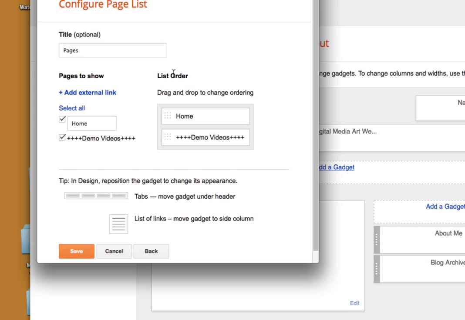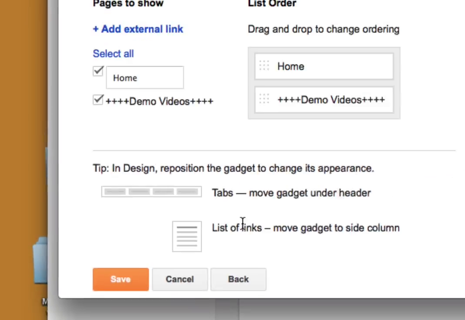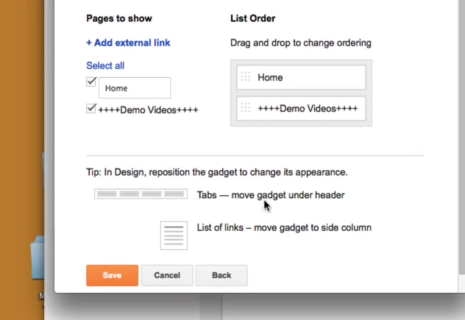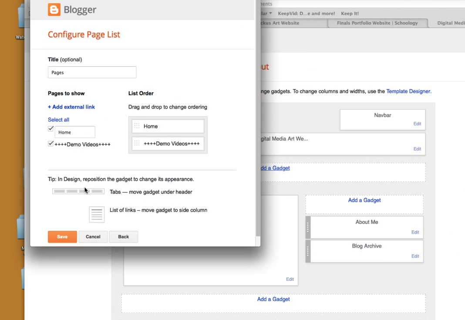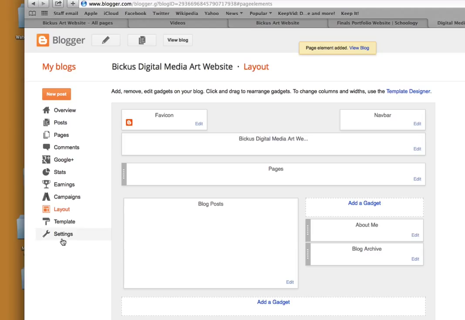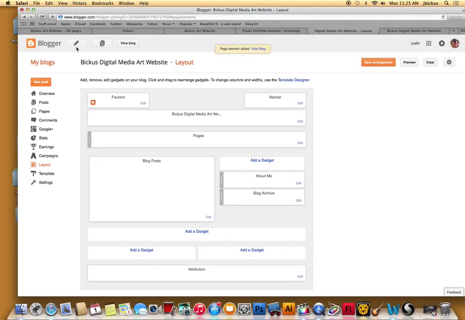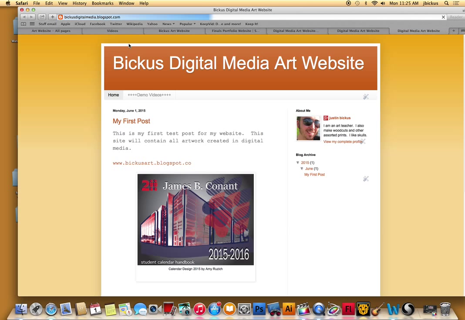You also have some options in here, like you can change the list order of it. I don't know why you'd want to have home be below that, but you could. You also have the option of having it as tabs at the top or a list of links. I like the tabs, so that's what I'm going to use. I'm going to hit save. Now I'm going to save arrangement and go view blog.